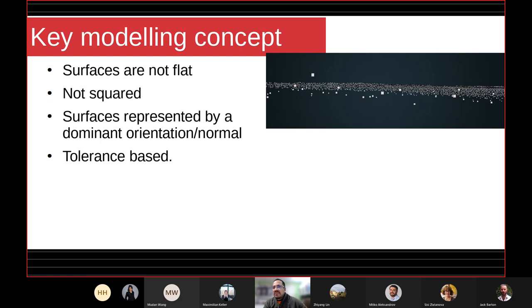If you also want to find if they're squared, it's really hard to find if they're squared. But okay, something that happens with these flat surfaces is that somehow they can be represented with some dominant orientation, or, well, if you want to be more mathematical, with some dominant normal vector. Of course, in order for us to say that one surface or one segment of a point cloud is a plane, you have to have certain tolerance. So those are the key concepts which I will continue to use along this work.